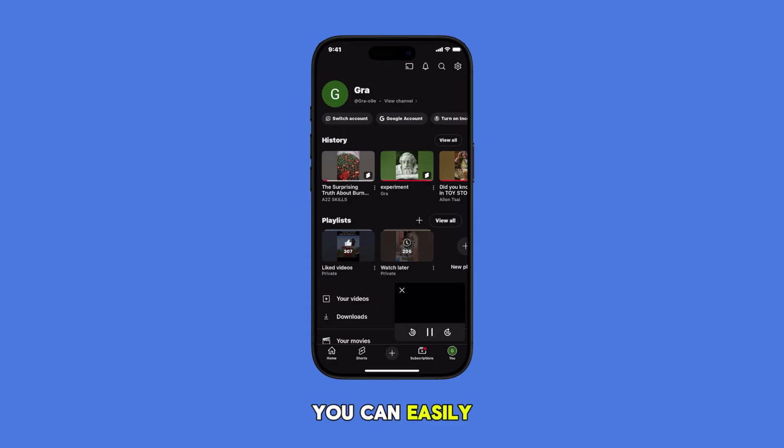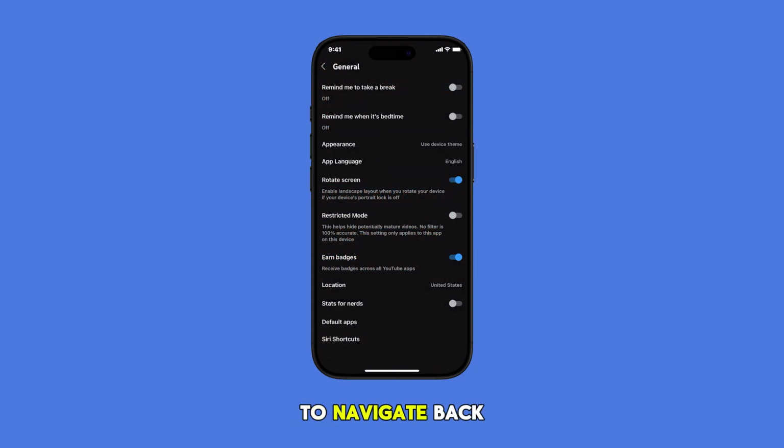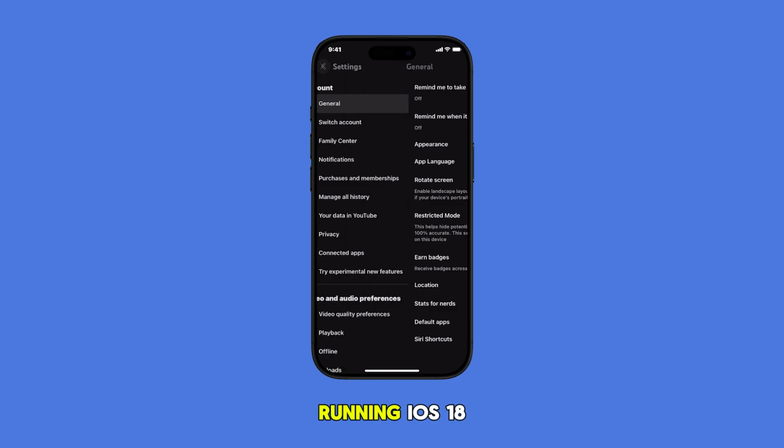Note that you can easily reconfigure this setting at any time by following these same steps to navigate back to your YouTube account's general settings menu. And that's all there is to it. You've now learned how to enable or disable the landscape mode for the YouTube app on your iPhone running iOS 18 or later.